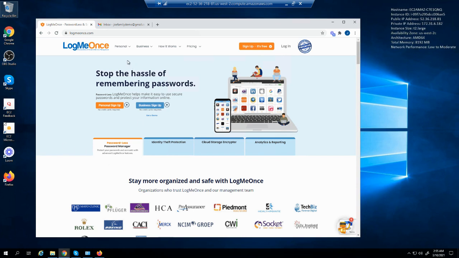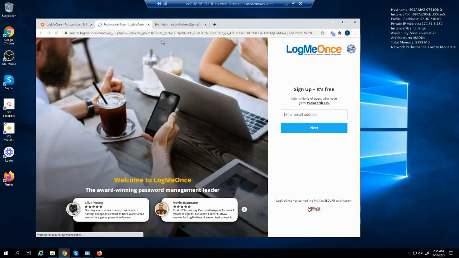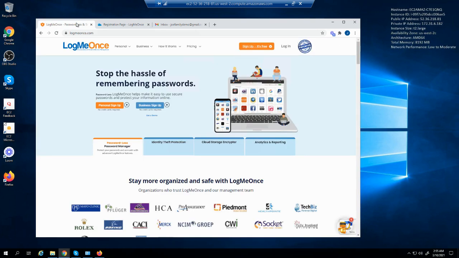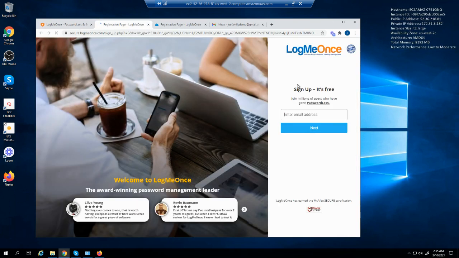I'm going to go over a walkthrough of LogMeOnce password management, which basically stops the hassle of remembering all your passwords. In order to install the LogMeOnce password manager, you go to logmeonce.com and then select the URL here. It gives you a couple of options: team, business edition, personal. I'm going to click on personal and family.